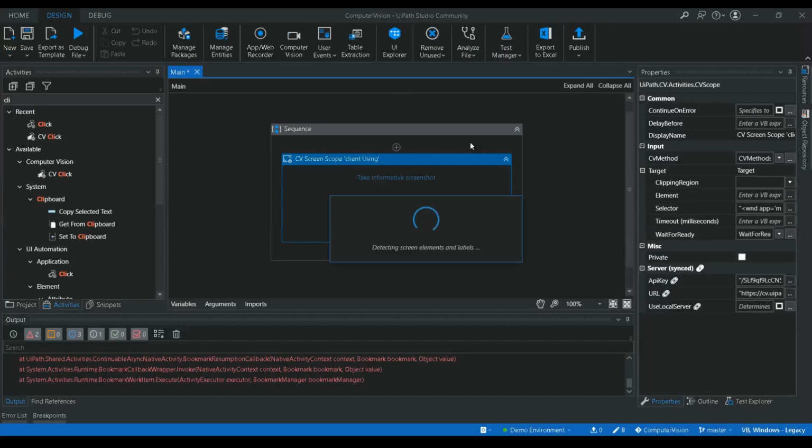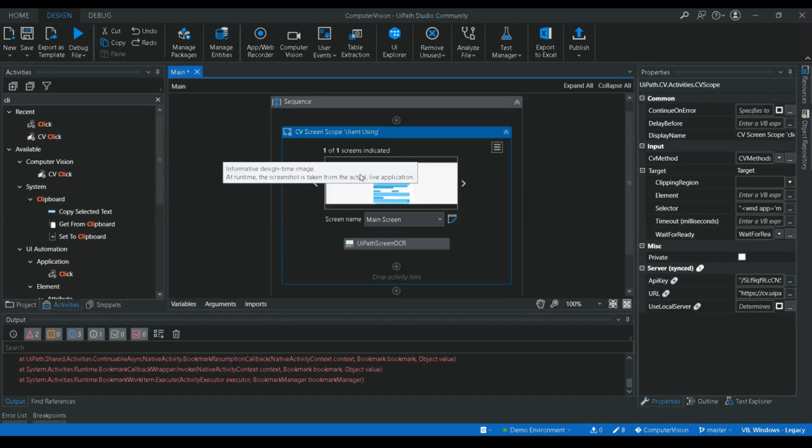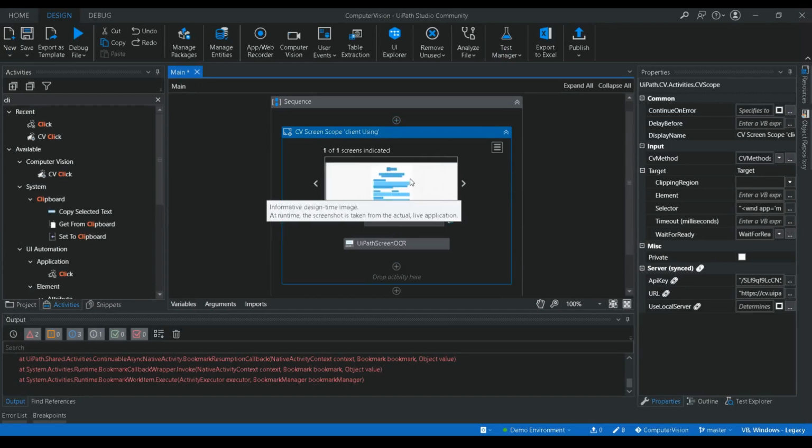Okay, so once I did that, it is detecting screen elements and labels. Using neural logic, it is trying to identify all the labels and the elements. Here you can see it has selected most of the labels and the tabs inside that. So this is how our neural network will work.